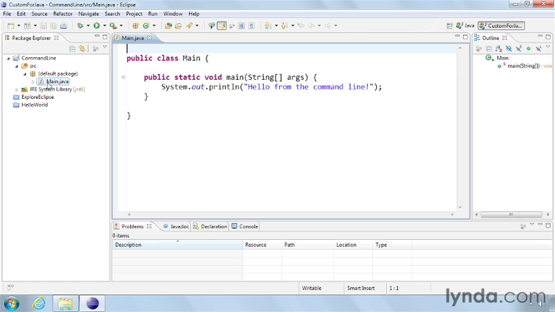You can name this main class anything you want. The only real requirement is that the initial character be uppercase, in this case the letter M, but you can name it anything you want as long as you follow Java naming conventions. You can't use any spaces or special characters, and that initial character really should be uppercase.